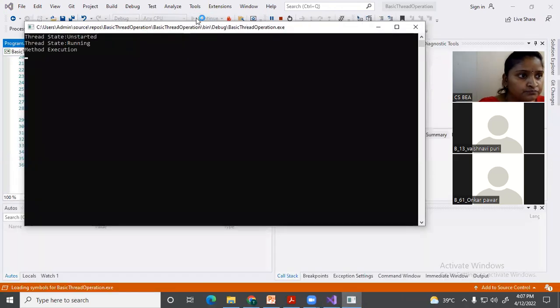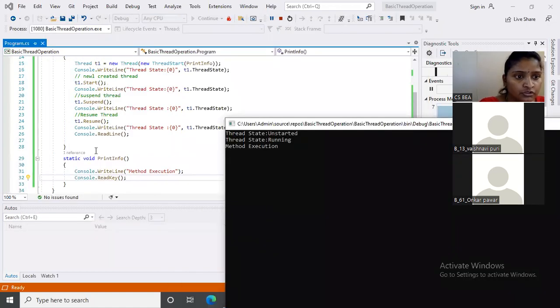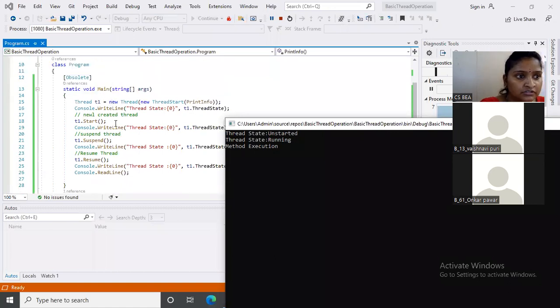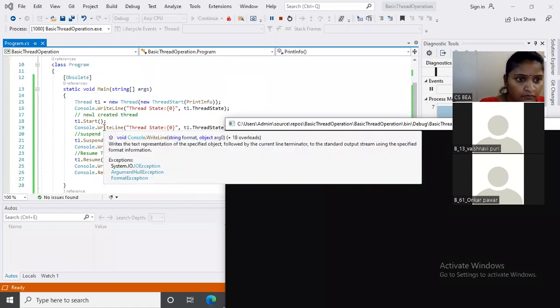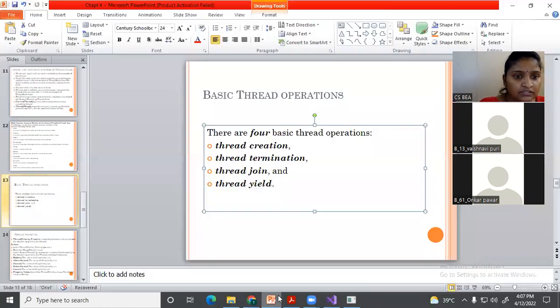It will show you the execution, that is, the unstarted thread started running and the method execution has been done. So this is nothing but showing you the actual process, after each start, what condition or what state it is going for. Okay, and when it is saying that it is executing rightly currently or not, at that time we can consider that these operations, creation, termination, join, add, have happened to this.